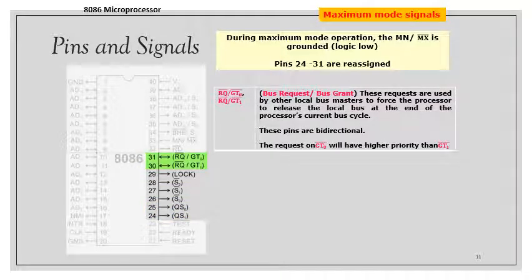Let us discuss pins number 31 and 30 related to maximum mode operation. RQ/GT, that is bus request/bus grant. These requests are used by other local bus masters to force the processor to release the local bus at the end of the processor's current bus cycle. These pins are bidirectional. The request on GT0 will have higher priority than GT1.